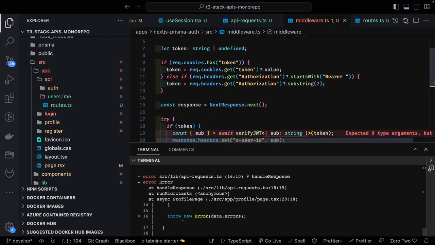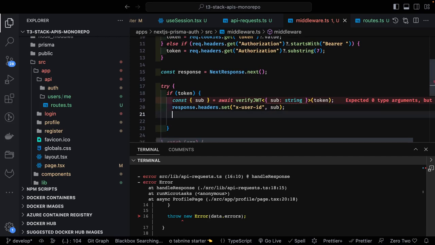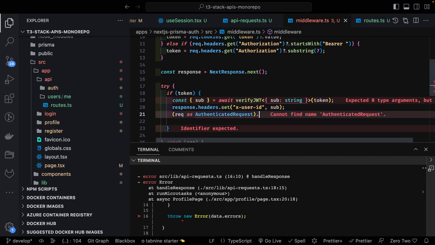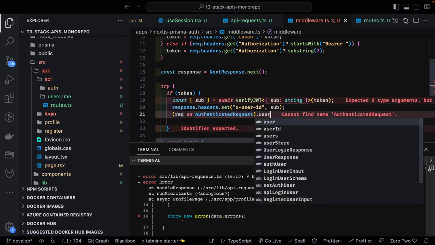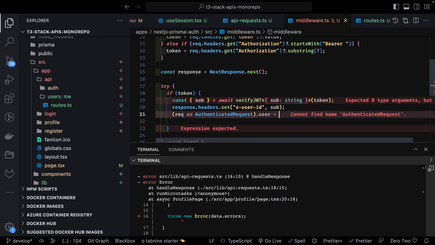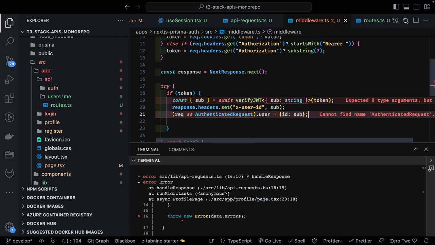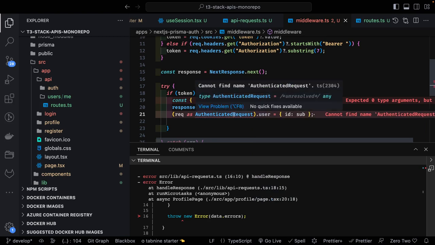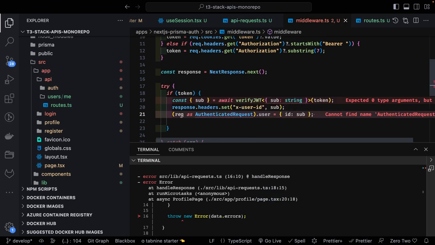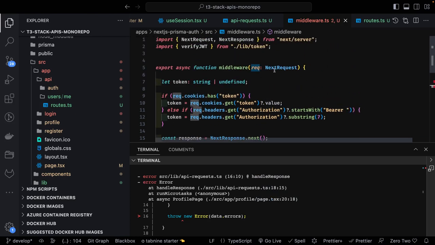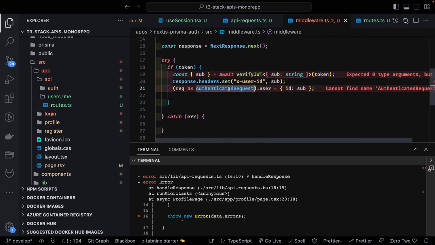And if there is an authenticated user, authenticatedRequest.user. So do we have the authenticated request? We already got the request object, right? Inside that also, we can set this value inside authenticatedRequest.user. I can set this ID as the user ID. Okay, we already have access to the request object, which is a NextRequest, and inside the request, we are setting the user object on top of that.